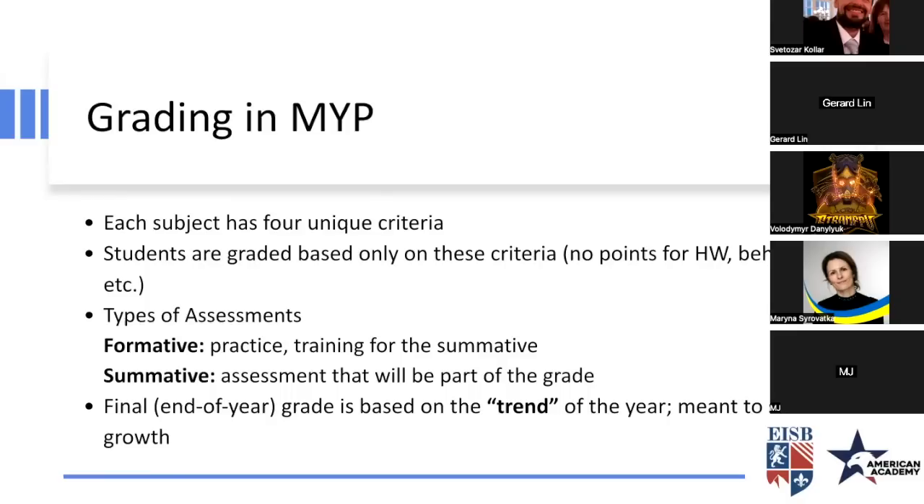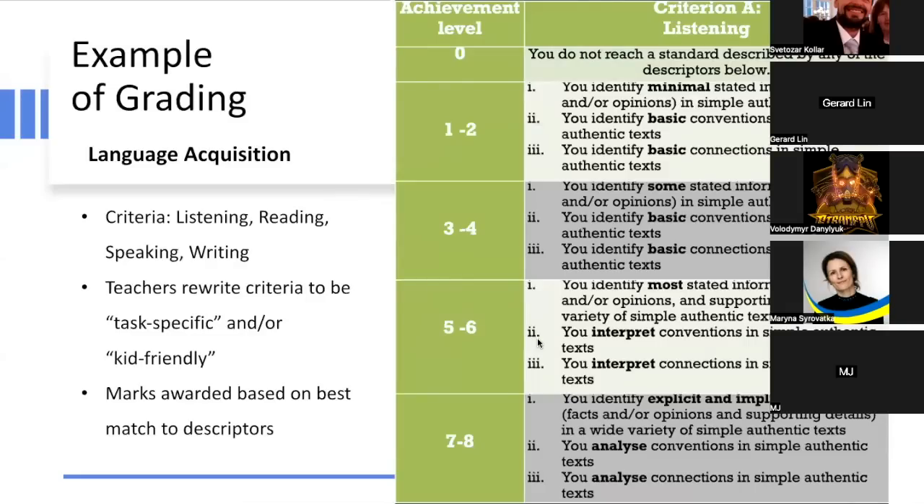It's a summative assessment, so it would be, let's say, a project or some sort of test. And this one we take into consideration at the end of the year when we are putting the final grade for the subject. The grading is done based on trends. So at the end of the year on the report card, you will see the trend of how well the student is doing right now. I'll go through the trending in a little more detail in a second.